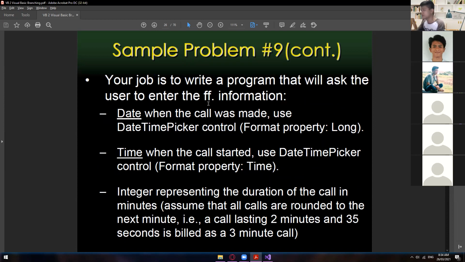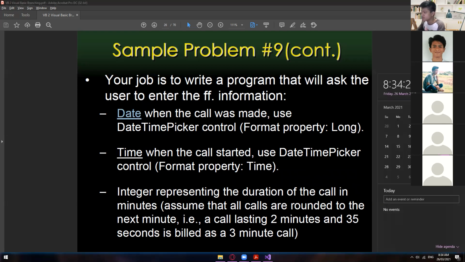So continuing, your job is to write a program that will ask the user to enter the following information. The first input is the date, so with the use of the calendar we'll be able to know: is it a weekday? Is it a weekend? In here, for us to know if it's a weekday or weekend, we have a value of 1 to 7. So 1 to 5 is weekdays, and 6 and 7 is weekend.